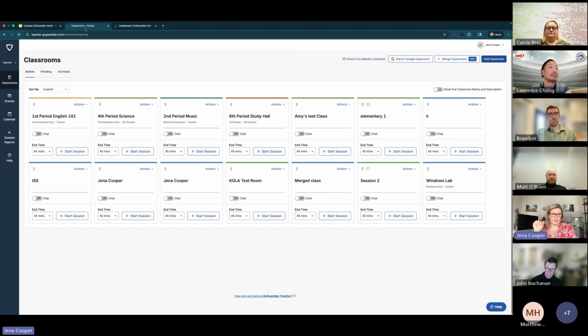If you raise your hand or thumbs up if you use Clever or ClassLink, OneRoster, any of those things, or Google Classroom, we work with all of those to be able to pull in your classes for your teachers. We've also made it so that if you have two class periods with separate names but the same students in them, you can actually merge classrooms as well.